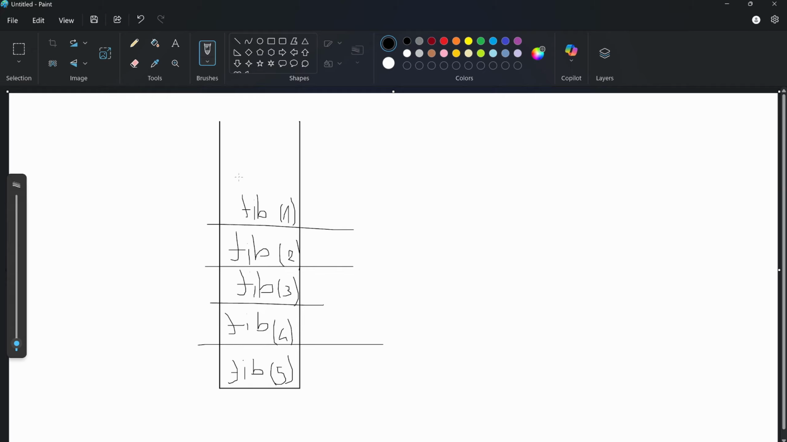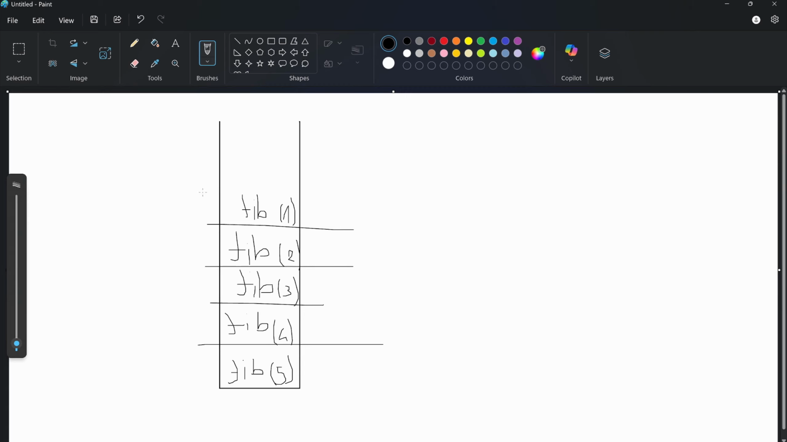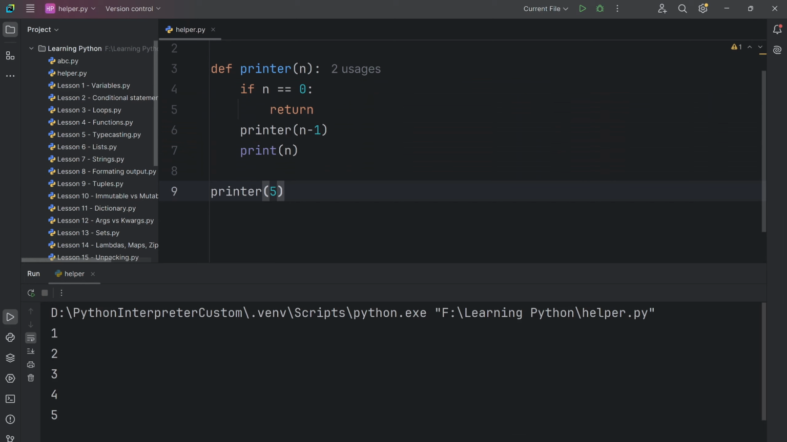Now this stack memory is starting to empty, but the stack empties from the top to the bottom. It's a LIFO memory, which means last in, first out. So Python gets first this one, so 1 is printed. Then it empties this fib2, then 2 is printed, then empties this fib3, then 3 is printed, then empties this fib4, and 4 is printed, then empties this fib5, then 5 is printed.